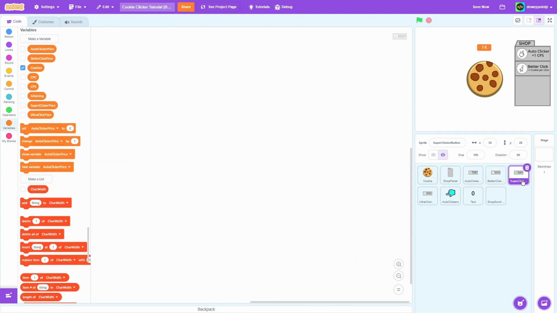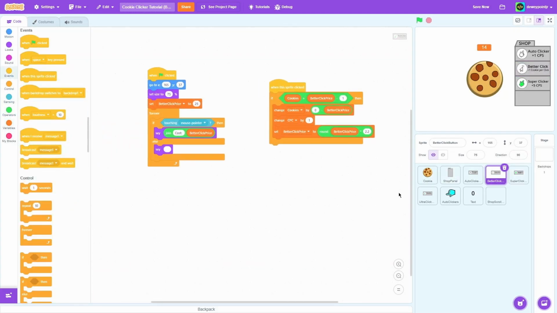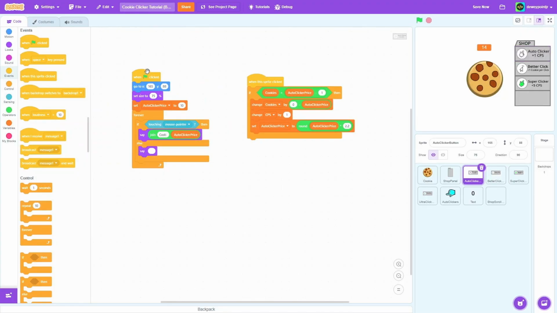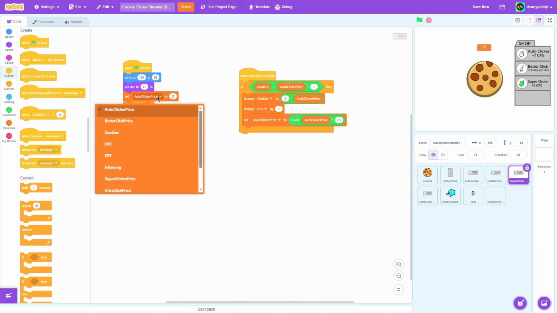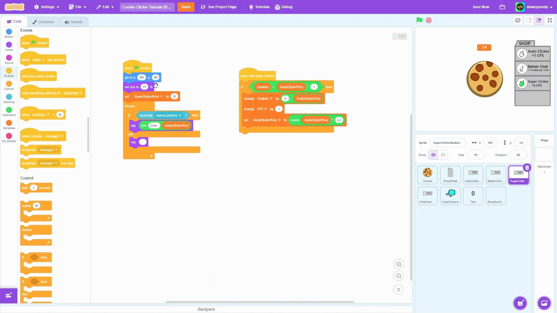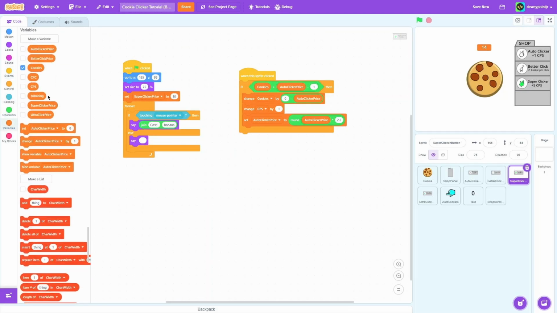So let's click on the super clicker button. Let's show it, change the size to 75%, X to 165, and then let's drag it under. Okay, that's a good position, 165, -14. Let's go back to the auto clicker button, and let's drag our code into the super click sprite. Let's set auto clicker price, change that to super clicker price. Let's change that everywhere else.